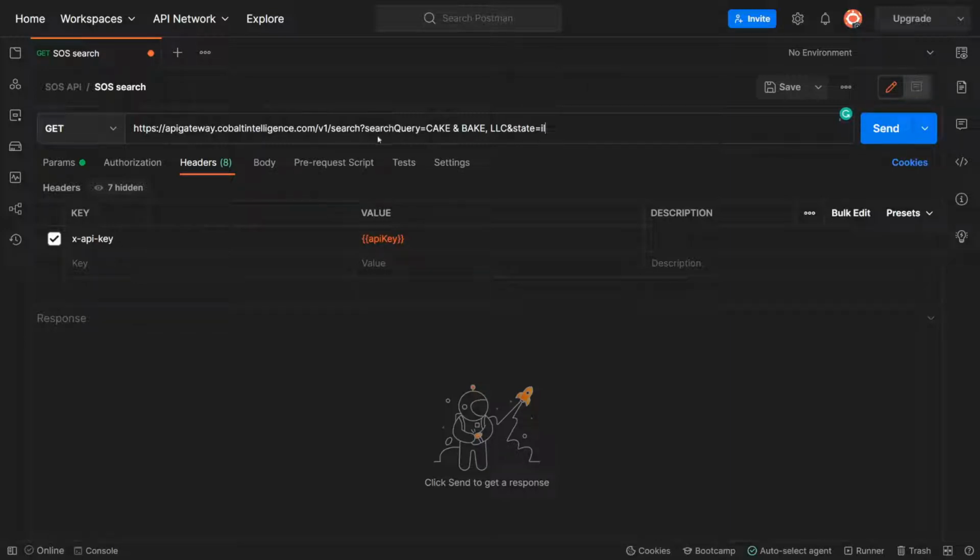Then the query parameters you're going to send in our search query with Cake and Bake LLC. I recommend encoding it because of the ampersand. Ooh, actually, that's going to break it. Can I do that? How do I encode? Real fast here. Postman encode URL. I don't know how to do that.